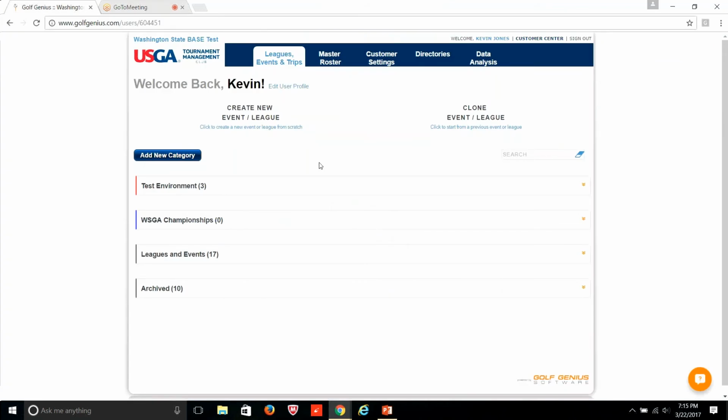All right, so I've logged into my account and I've gotten to the Customer Center. As you can see here in the upper right, if I ever click on the Customer Center, it will bring me to this page. And what you'll see here is a lot of boxes. It allows you to create a new event and league, which we'll get to soon. I can also clone events and leagues that I've already created, which creates that easeability. And then below here are all my categories of events. So we've got a test environment here, our championships, some other leagues and events, and our archive.